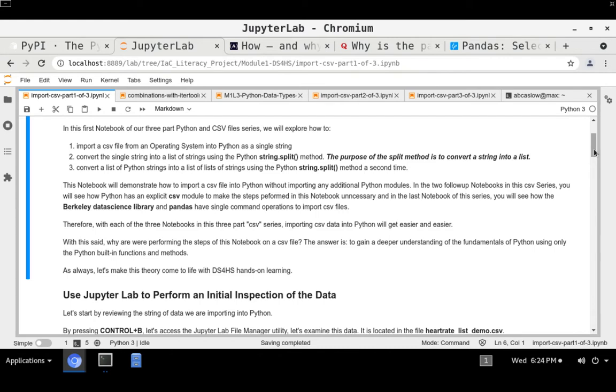Therefore, with each of the three notebooks in the three-part CSV series, importing CSV data into Python will get easier and easier. With this said, why are we performing the steps of this notebook on a CSV file? The answer is to gain a deeper understanding of the fundamentals of Python using only the Python built-in functions and methods. As always, let's make this theory come to life with DS4HS hands-on learning.